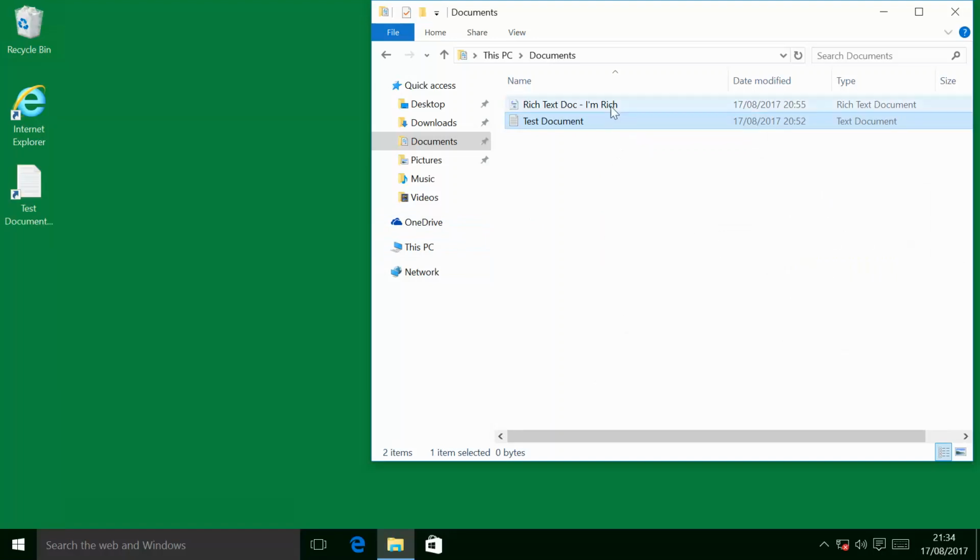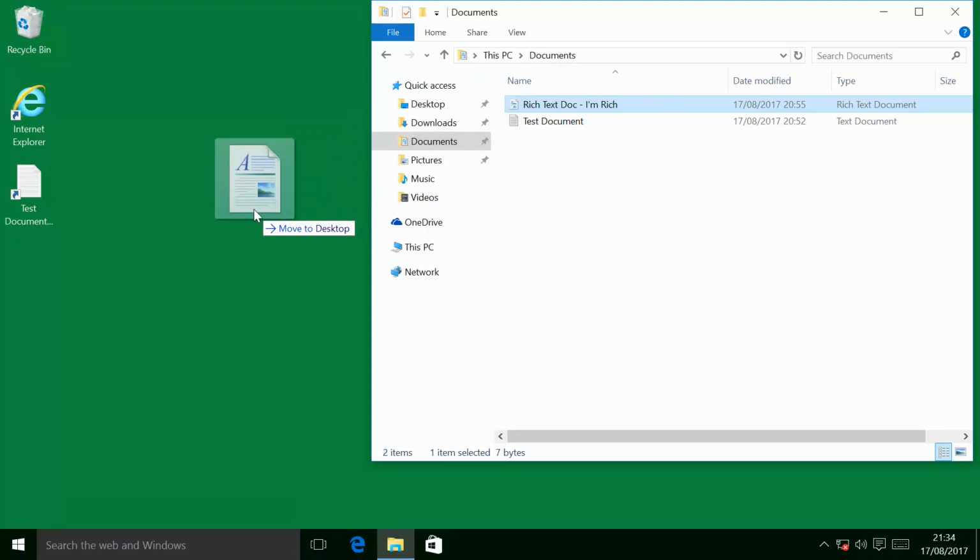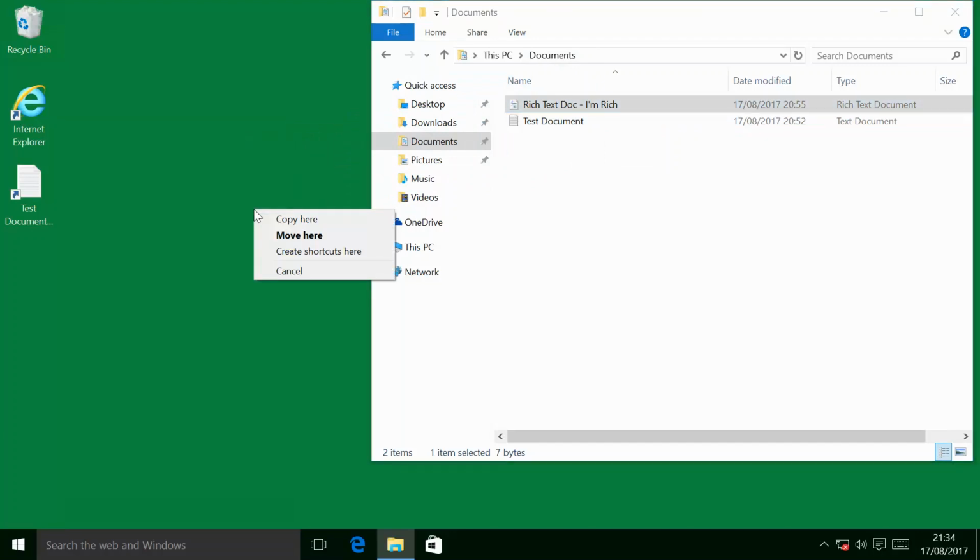And another way you could do it with documents is if you click on the document and this time press and hold with the right button and drag across to the desktop. It says move to desktop, but if you let go of the mouse, you get a couple of options and you can go to create shortcut here.